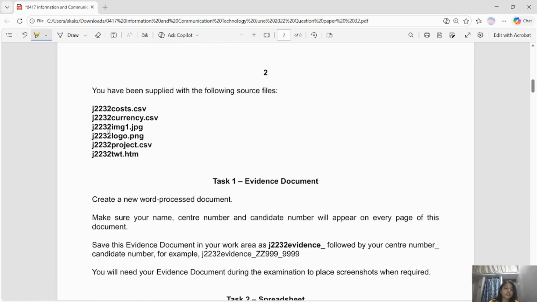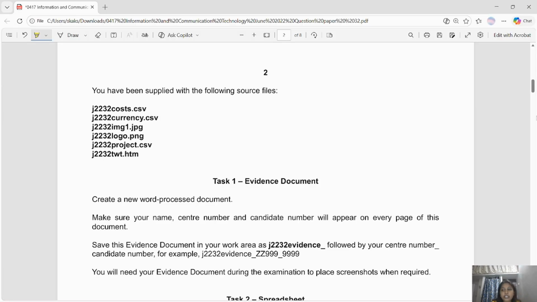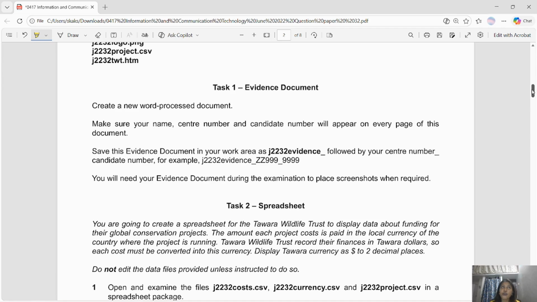We should have the following supporting files. I do have that. I'll just show you here. All the supporting files that we require are here. Moving ahead, task 1 evidence document, create a new word process document. Always remember for paper 3.1, that is our paper 3, the spreadsheets paper and website authoring paper, you will be the one creating the evidence document, not like your first paper 2.1.